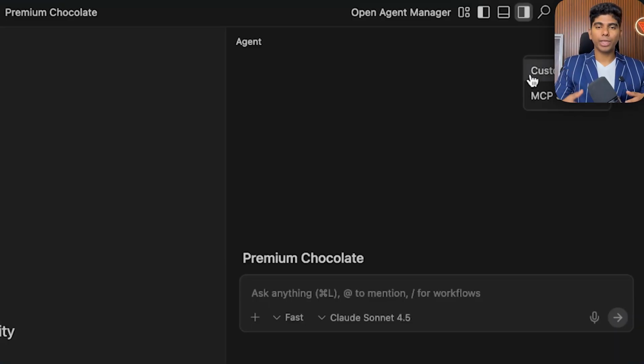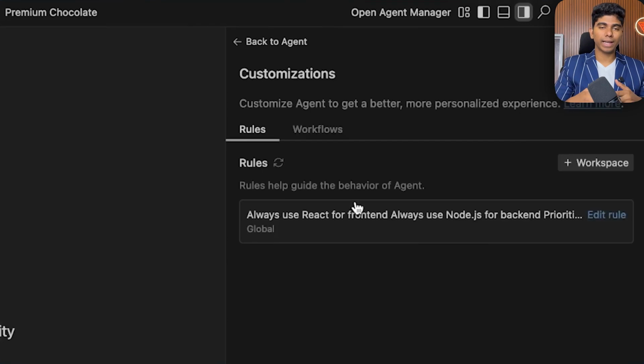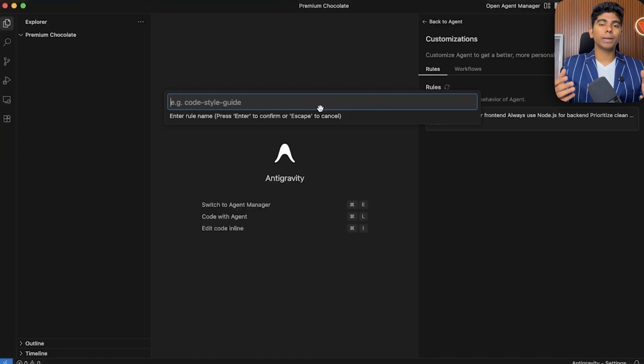So we are actually going to set up custom rules in the Antigravity agent. This is then going to tell the AI exactly how you want it to behave every single time you prompt it. So I'm going to be clicking on the settings icon here in Antigravity, and now I'm going to go to agent settings and then to custom rules. So here's what I'm going to be adding.